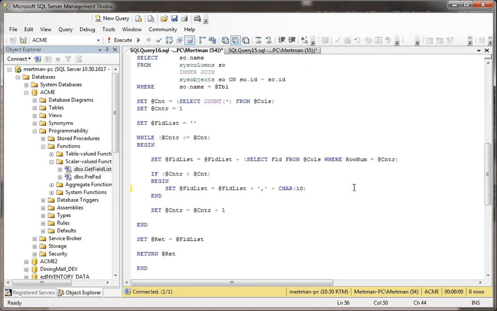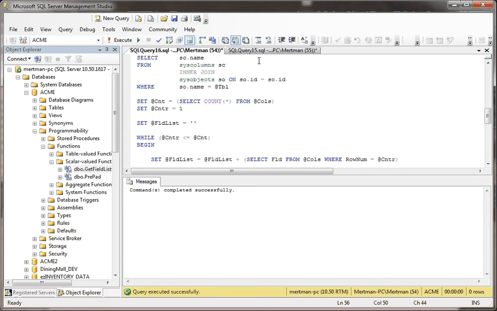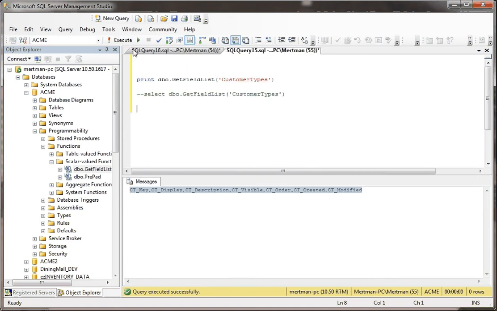But anyhow, let me go back here. Let me run this, by the way. Okay, so that's recompiled. So now watch this. When I do a print here, woohoo! Without having to lift a finger, it puts everything the way you want it.